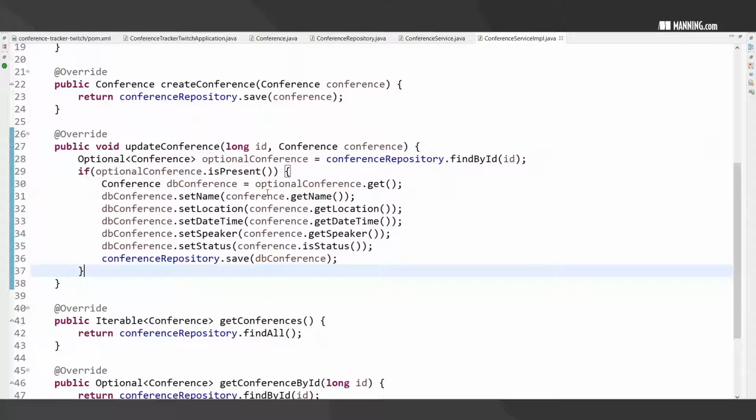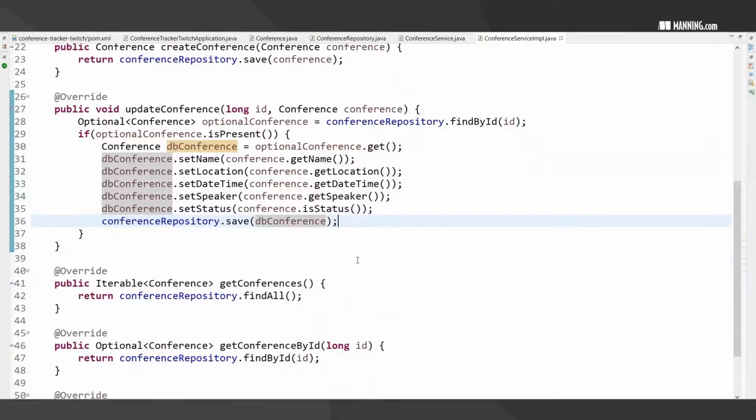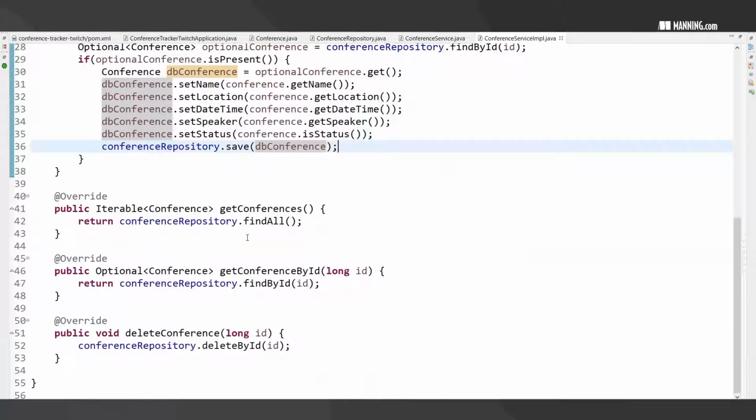So what we're doing is that once we get the DB conference instance, we are setting the updated values and finally saving into the conference repository. And then I have also implemented the get conferences method, which actually uses the conference repository to get all the conferences. Same thing is for the other two methods as well. As this session is only for 30 minutes, I just try to save some time.